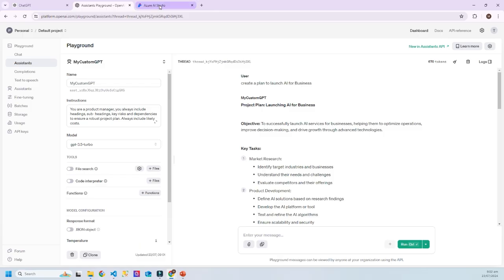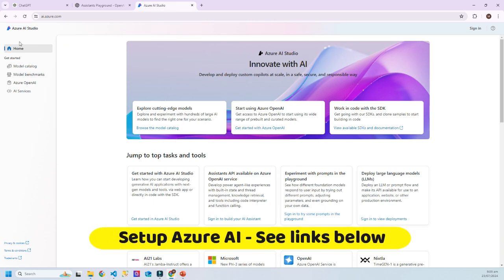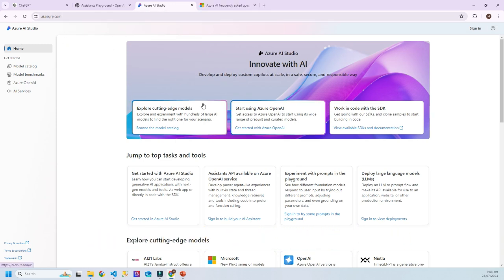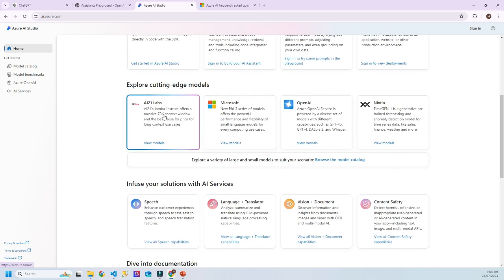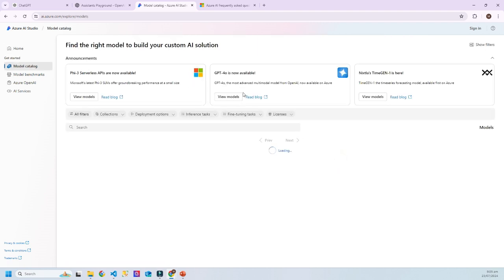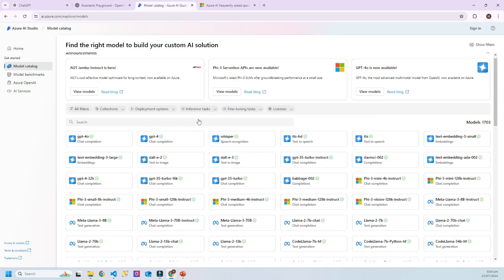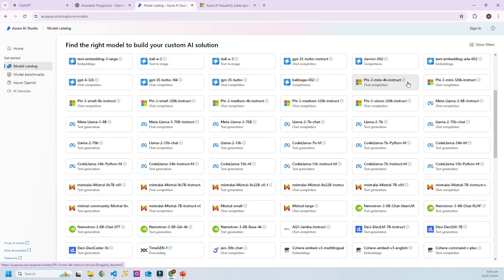And now the next one we're going to do is the Azure AI Studio. So really easy, go to ai.azure.com and look at the options that are available to us in the AI Studio. As you can see, there's a large number of models available to us. It's not just ChatGPT, and you can browse the catalog over here. So you've got the Phi-3, you've got the GPT-4, and a host of other types of large language models that might be better suited for your needs.